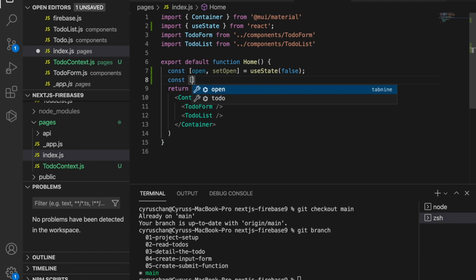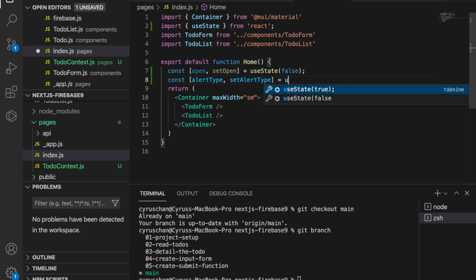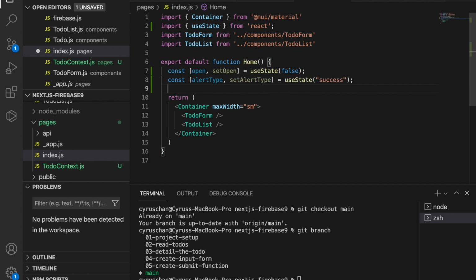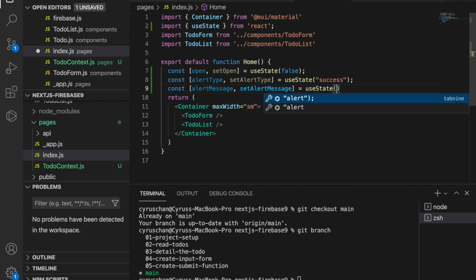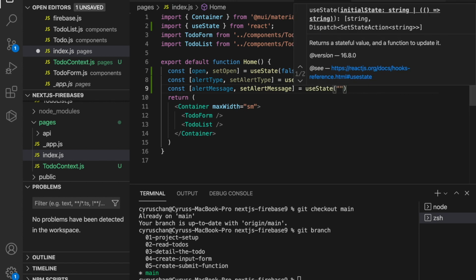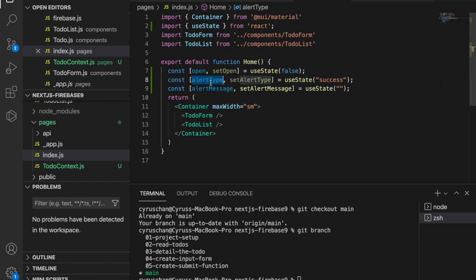One is the alert type, equal to useState with the value success, and then we type const alertMessage and setAlertMessage equal to useState with an empty string. This one is for setting the alert message color, and this one is for setting the alert message.